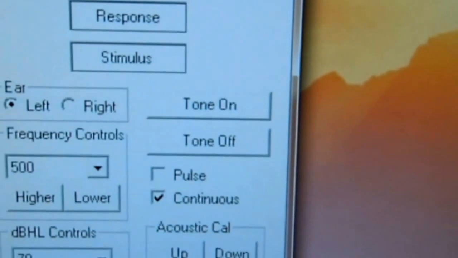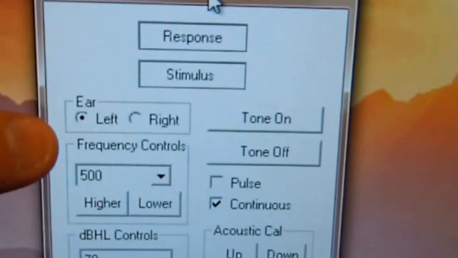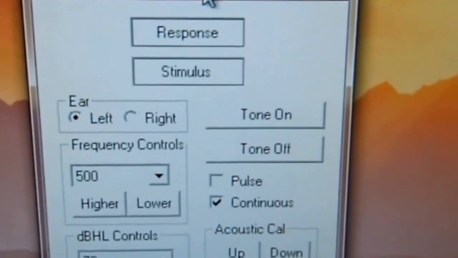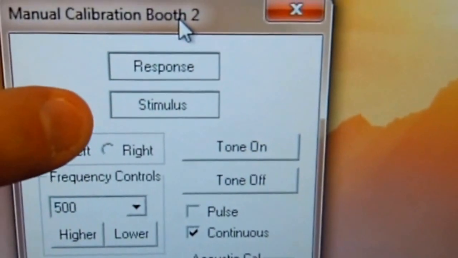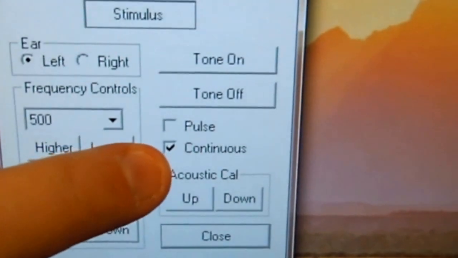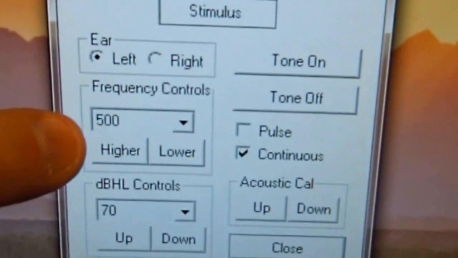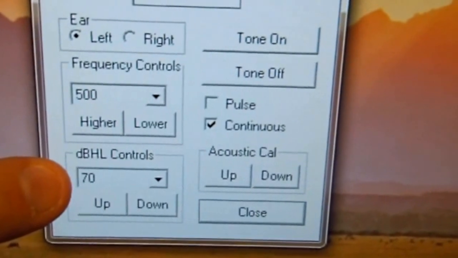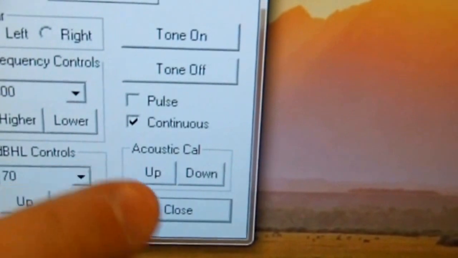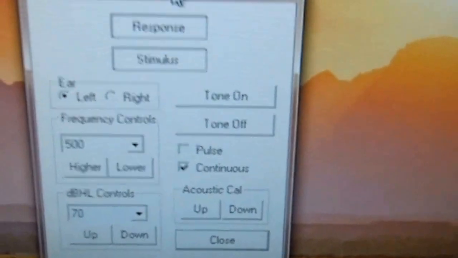Now we are in the manual calibration menu. Here we will select the different types of ear, the left ear and the right ear. Right is red. When we turn the tone on, the stimulus will light up. This is for pulse tone, and we'll leave the check mark for continuous always checked. Here's where we're going to select the different frequencies, as well as different decibel levels. And if anything's out of calibration, we will adjust it up or down using these two buttons here. So let's set it up.